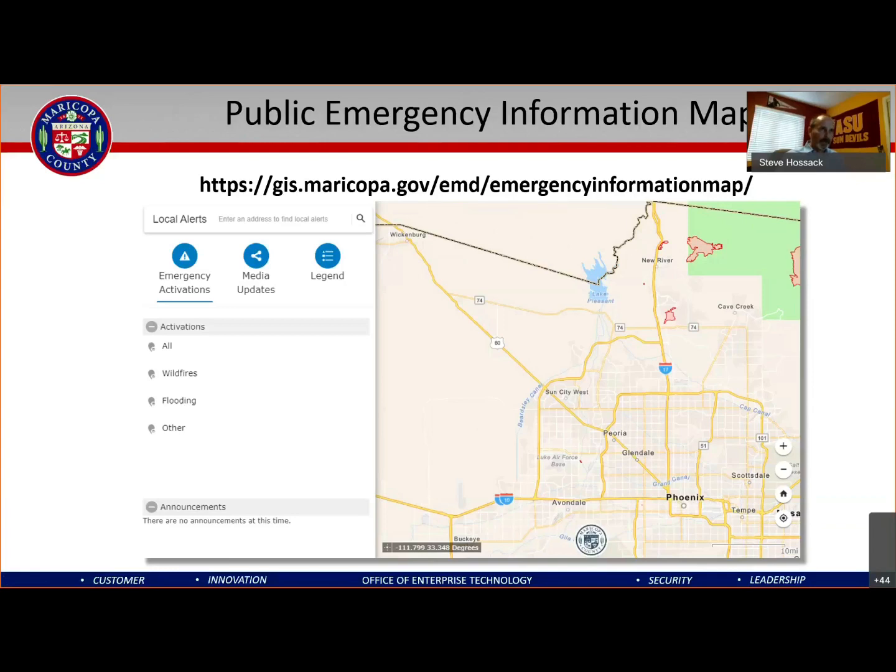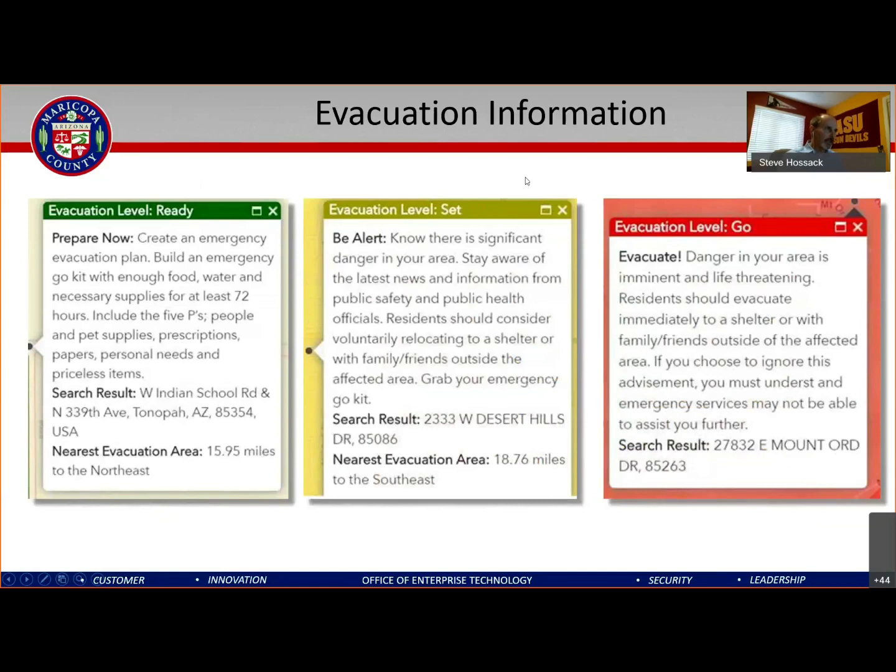If you open this up right now, you'll notice that there are currently no evacuation areas. But if there were, you would be able to enter a location by an address or by GPS, and you would get one of these three messages. Most of the time, like right now, if you open it up and enter an address or submit a location, it's going to give you the message over on the far left called evacuation level ready. This just reminds everyone to have an emergency evacuation plan.